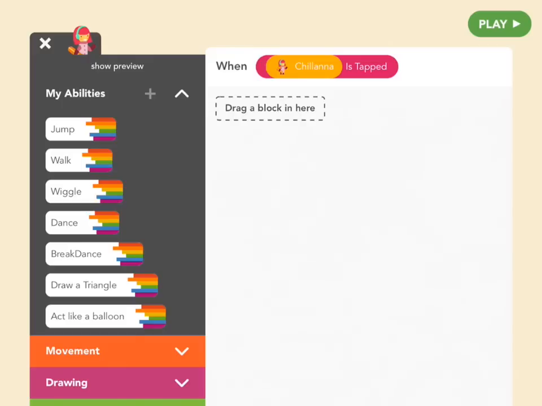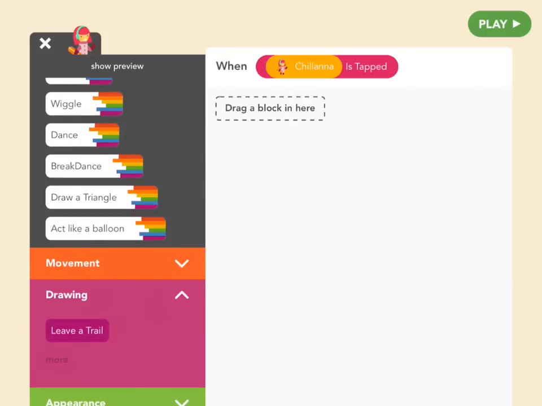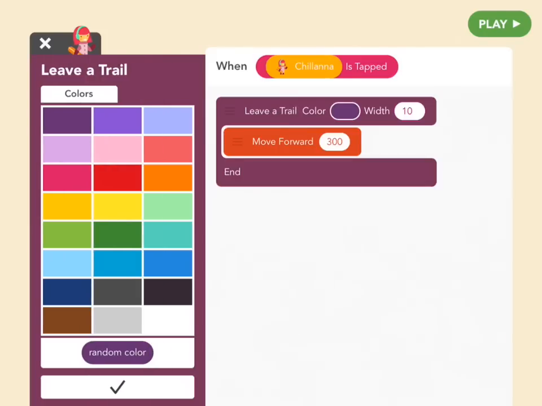snowflake. So the way to draw a snowflake, or anything for that matter, is by leaving a trail. So go to the drawing menu, which is the purple menu, and pull out the leave a trail block. By the way, if you want to drag a block around, you need to drag it on the left side, where those 3 little lines are. That's where you grip it. And then you can move it wherever you want.